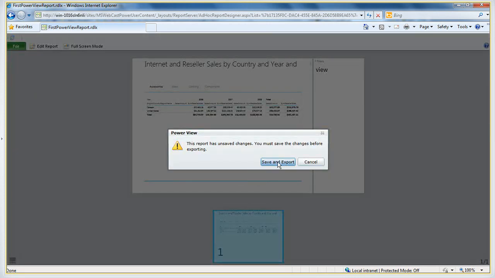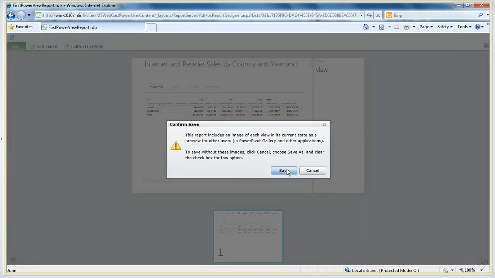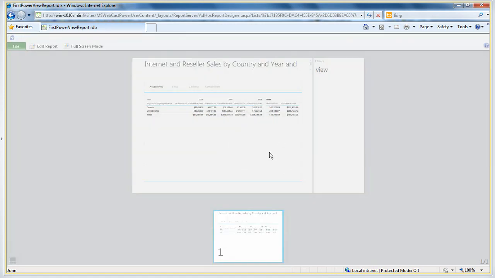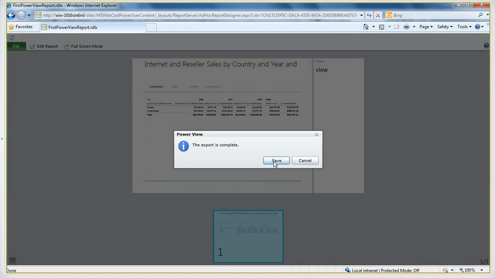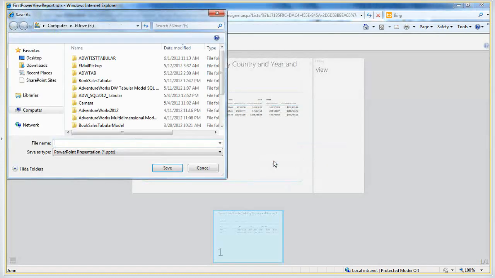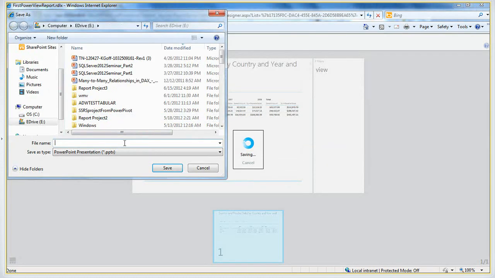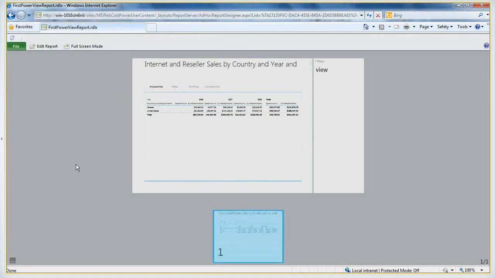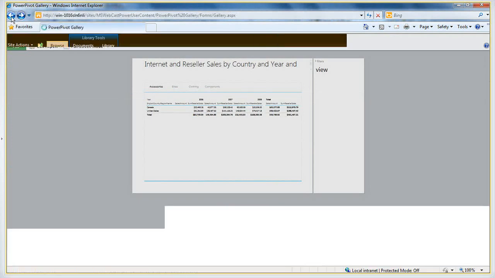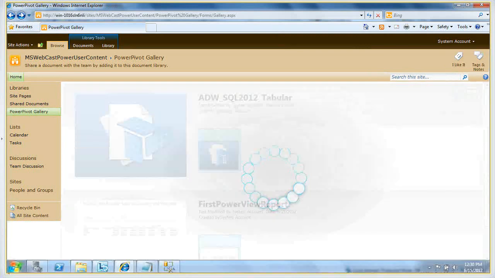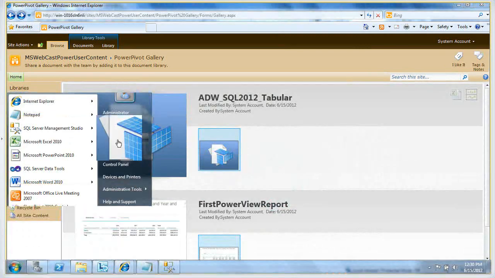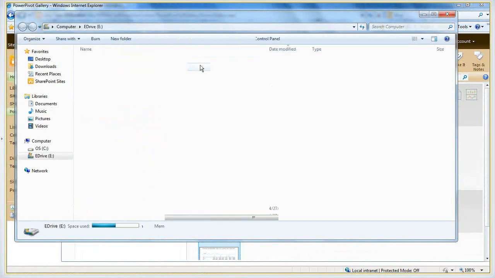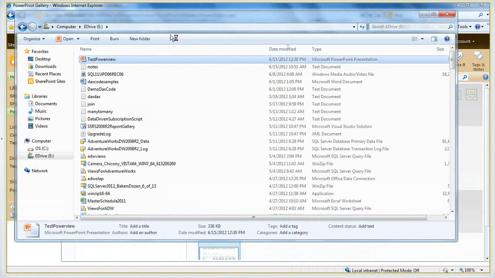And I'll do a save and export here. And save. And I'll save it to the root of my E drive, and I'll just simply call it Test Power View. All right, then I'll come back to my site collection, and I'll go out to my E drive, and I will go out to that file I just created, that Test Power View file, and open that up.